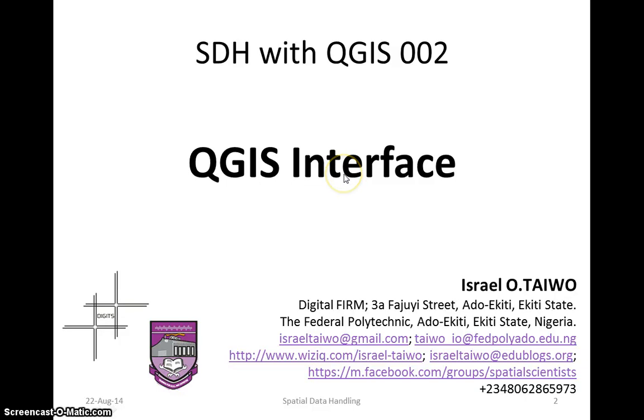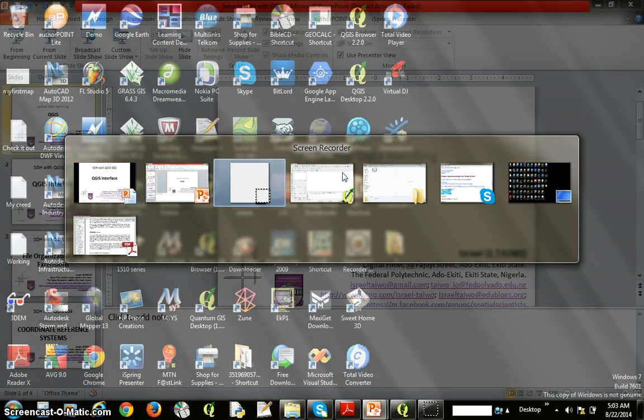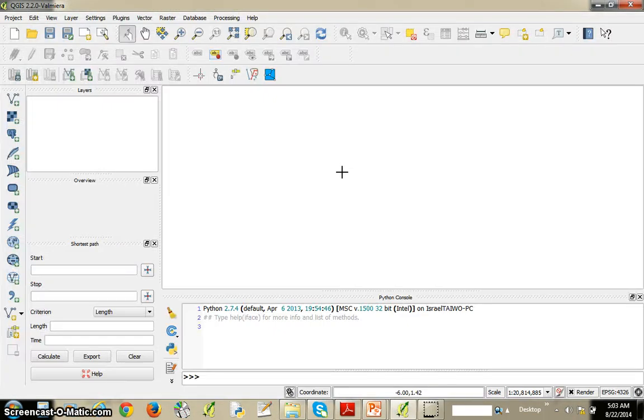Welcome to your second special data handling tutorial with QGIS. In this particular tutorial, we'll be handling the QGIS interface. And of course, if you're going to be dealing with the interface, you are going to need to launch your QGIS software. So let's navigate to my QGIS software on this particular system.